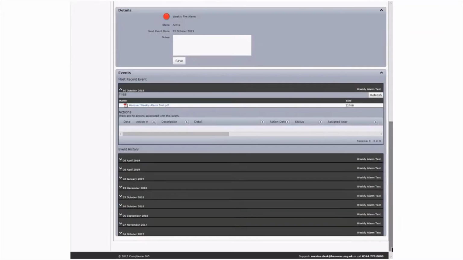The Details box will show details of the next task to be completed. In the Events section, you will see the most recent task completed. Underneath this, in Event History, you will see a summary list of every other event that has been completed relevant to this task. In this example of the weekly fire alarm compliance task, this listed historical data constitutes our fire logbook. This information may need to be provided to visiting fire officers.